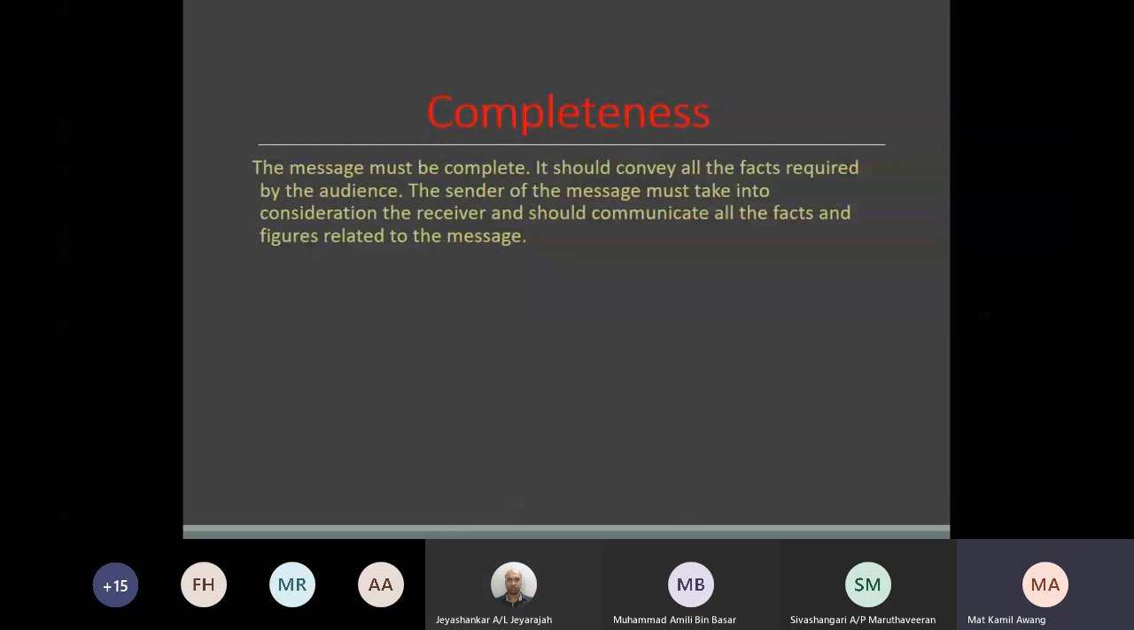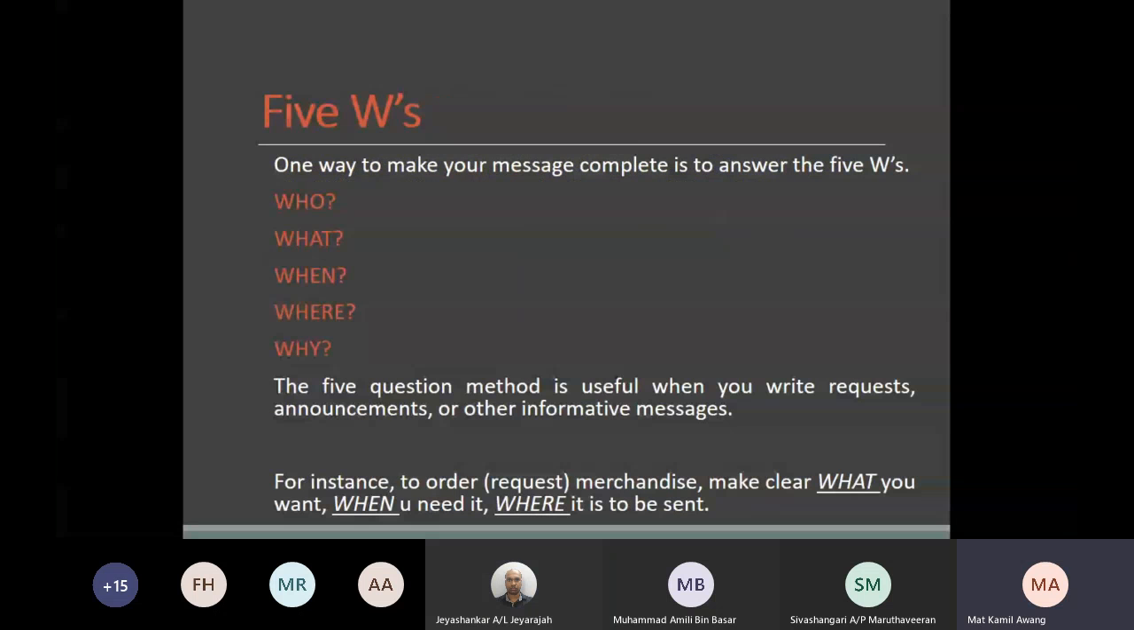Okay. So, how to get this? This is actually you need to ask these questions: who, what, when, where, and why? The five question method is used when you write a request, announcement, or other informational messages. For instance, to order or request merchandise, make clear what you want, when you need it, and where it is to be sent. So you should practice this.